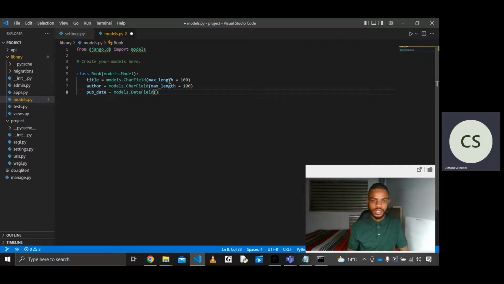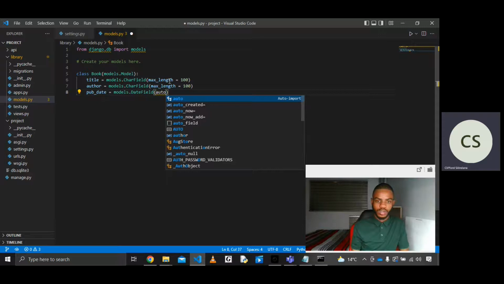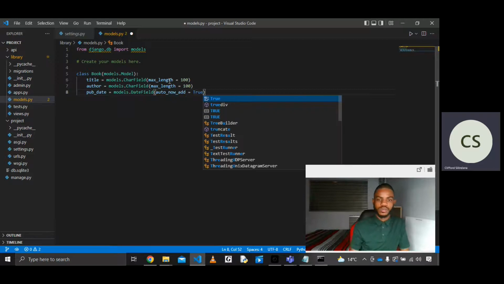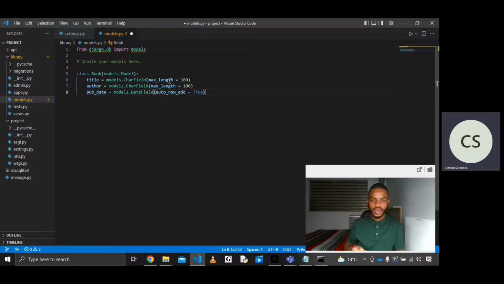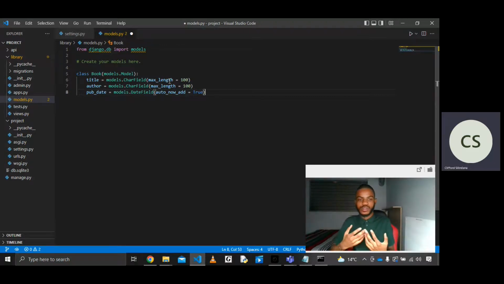So DateField takes in a number of arguments. One of them is auto_now_add set to True. So auto_now_add helps us not have to worry about entering the date ourselves manually. It's just going to enter the date upon us creating a book in our database.